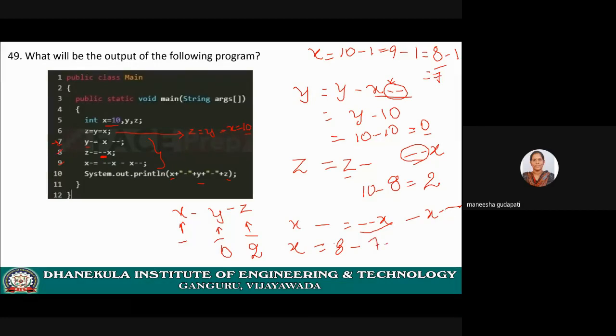Next, minus. Again x minus 7. Again 7 is substituted here. Then 7 will be decremented, so x becomes 6. So later, 7 minus 7, what is the value? 0. 8 minus 0 becomes 8. First, this set of operations will be performed.